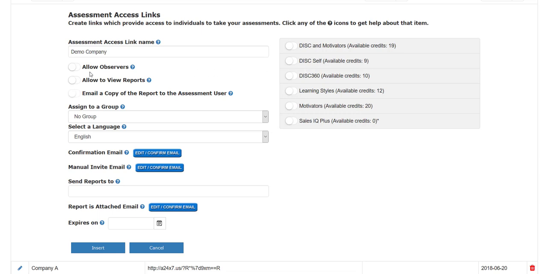The next option you may see in your list is the Allow Observers option. You will only see the Allow Observers option if you have a 360 assessment inside your list of assessments. You will turn this on if you are using a 360 assessment. This will allow you to invite observers to that assessment. For any other assessments, you will leave this off.